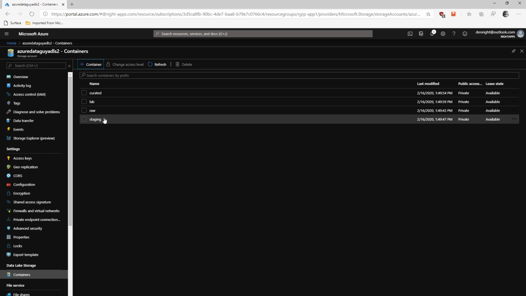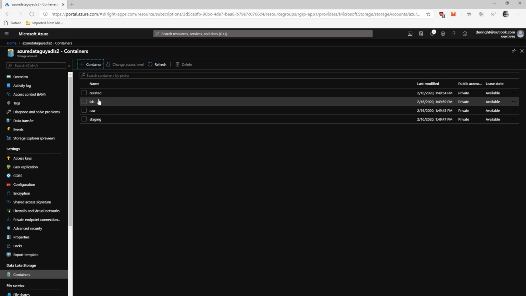And then what they will do is generate insights and predictions and things like that from this data, and then move that into curated. And then of course lab is for experimental purposes.